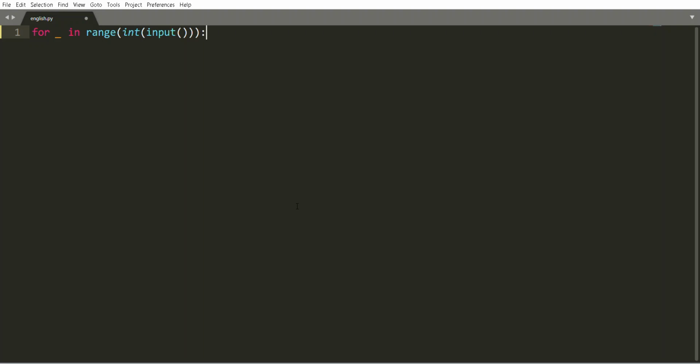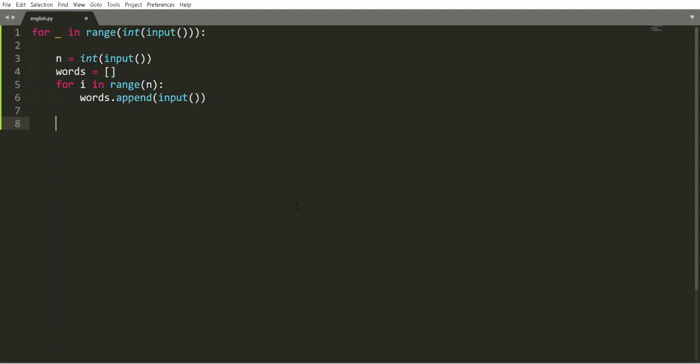So I take in the test cases. Then within the test cases, what are the things that I'm getting? I'm getting n. Then I'm getting all these strings, so I could make words. This is a list where I'll be storing all the strings that I get. Okay, so I have all the inputs now. I have n, and I have this list that will be storing the input strings.